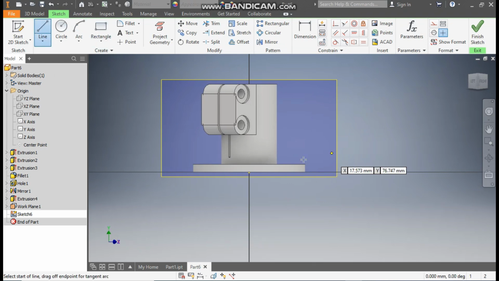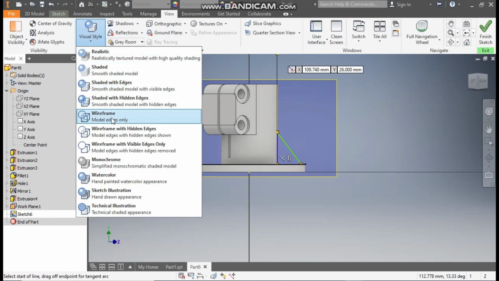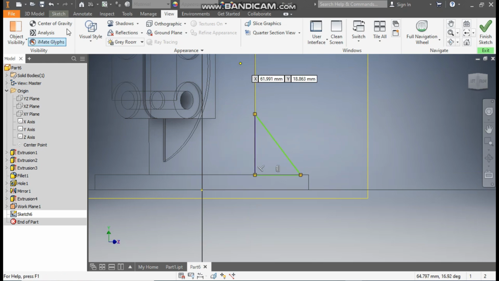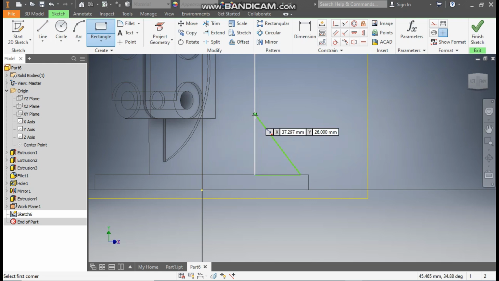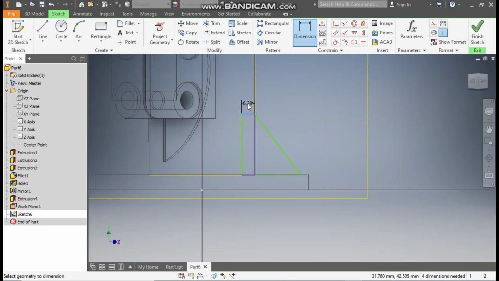take the line command and make a profile here, till here and till here. Go to view, visual style, wireframe, and go to sketch, take rectangle, take 2-point rectangle and make a profile inside. Dimension, give this dimension 2 mm and give this dimension as 23 and the angle here will be of 60 degrees.